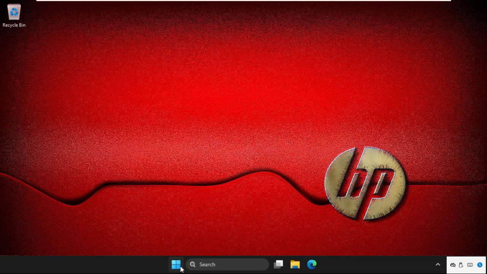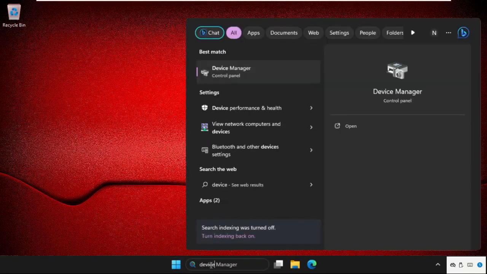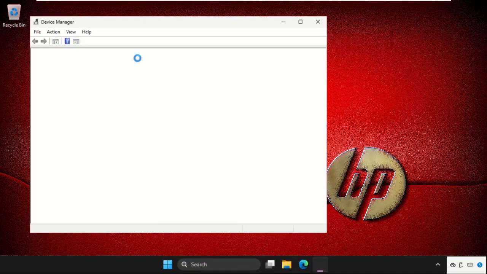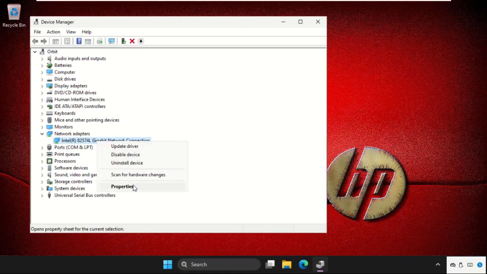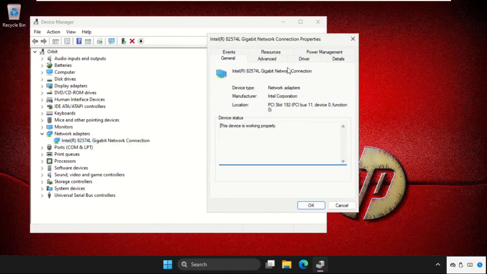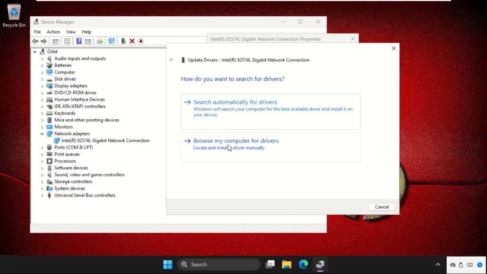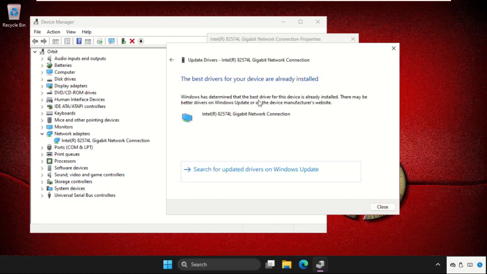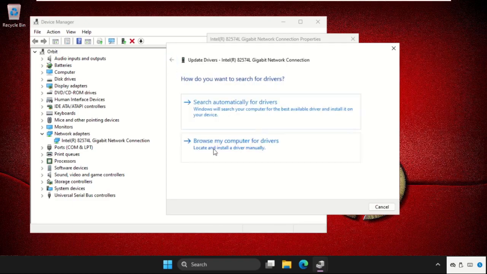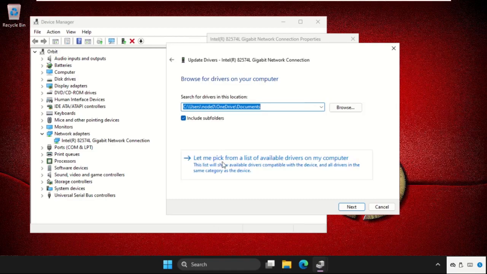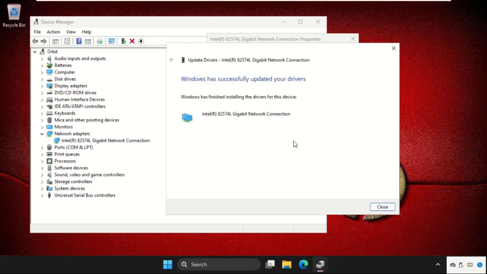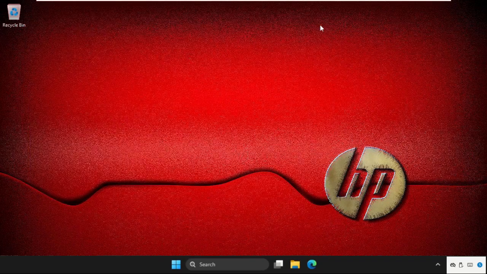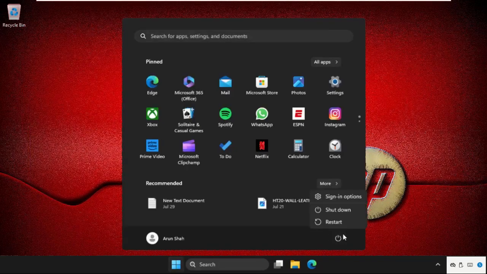But before that, go to Device Manager, expand Network adapters, select the particular driver, open its properties, go to Driver tab, click on Update driver and select the first option. If this does not work, just go back, select Browse my computer for drivers, select Let me pick, and select the model, click on Next, and the best drivers will be installed automatically. Just close the window and simply restart your system and your problem will be solved.